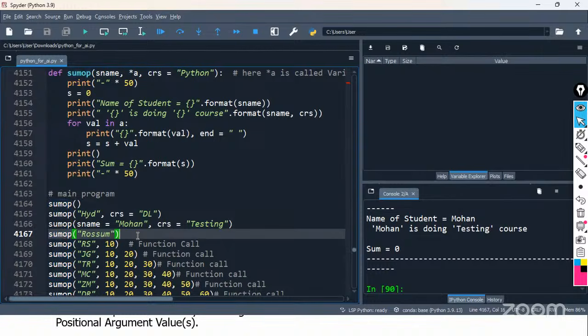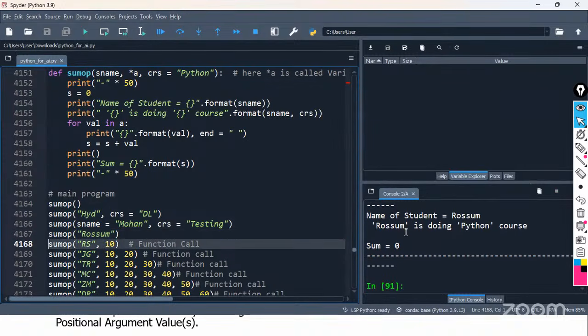Then 4167. What parameters are we passing? What is this argument? It is a positional argument. So S name takes ROSM. And anyways, the default value for course is Python. It executes.